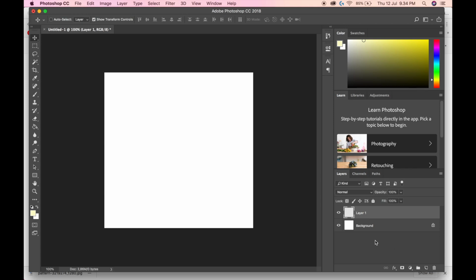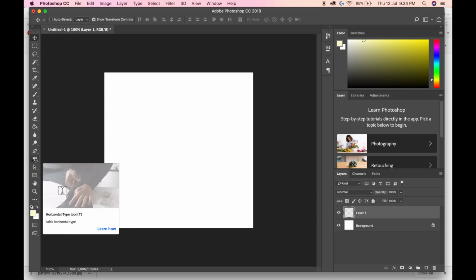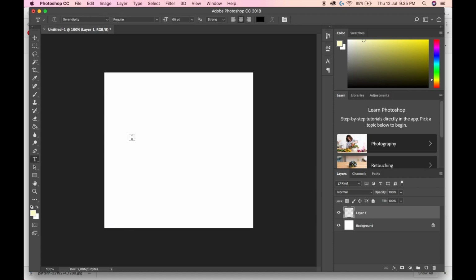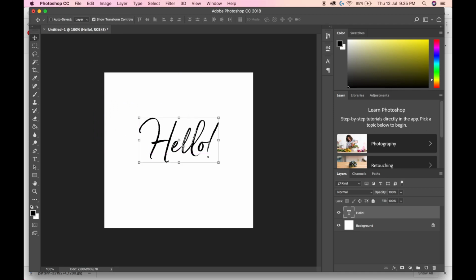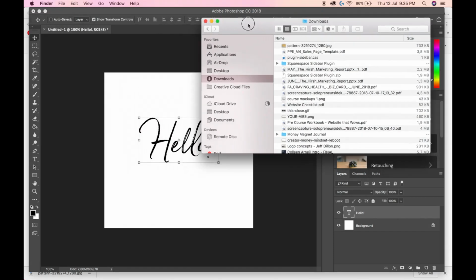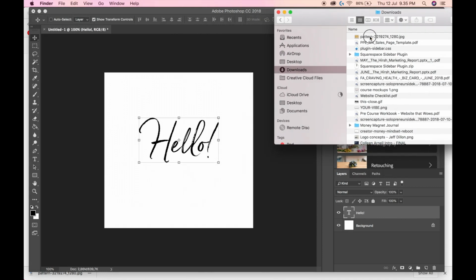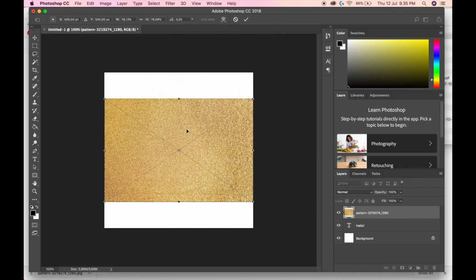So now we're going to go over to the left toolbar and click on the T, and this is the type tool. So we're going to click on that and then bring it over to this white area here. Click again, and you're going to type in your text. Perfect. And I'm just going to center this. Okay, great. So we have our background and then we have just our text. Now we're going to open up our gold foil that we just downloaded, and then we're going to grab it and drag it on top of our text.